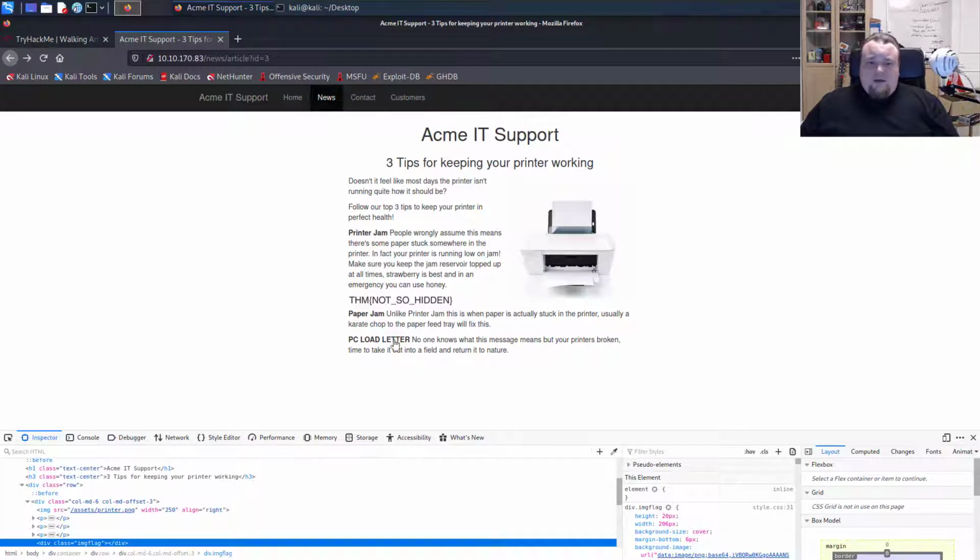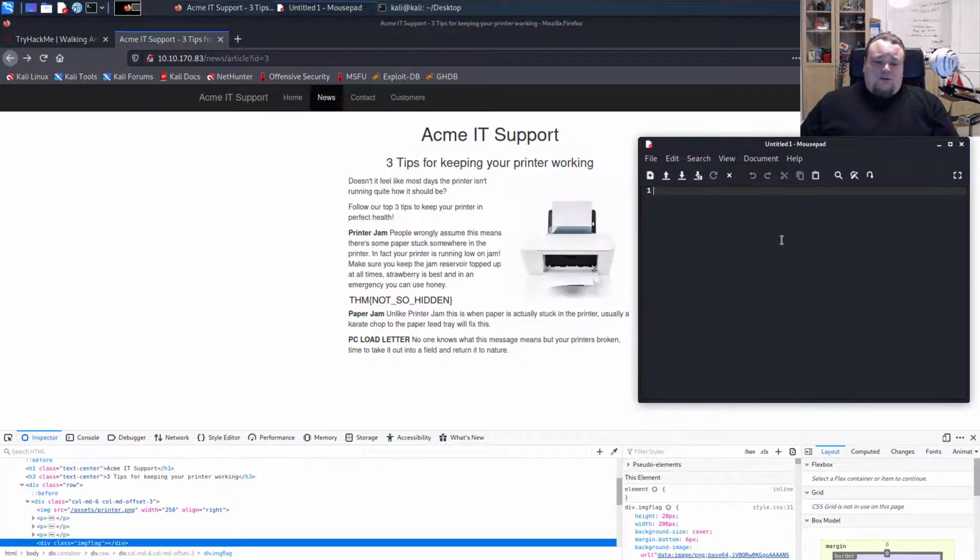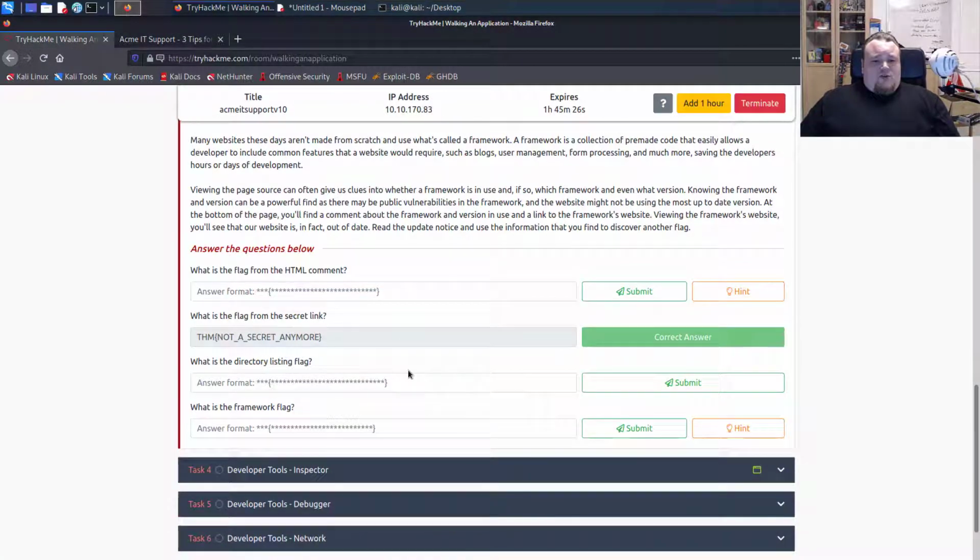So it's gonna be THM. I'm gonna write this because I'm not sure. THM. Of course, this is highly unlikely, not so hidden. That's not gonna be used for anything special. I think it's short.